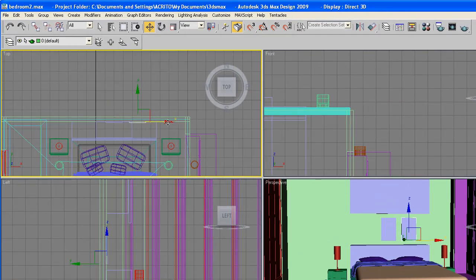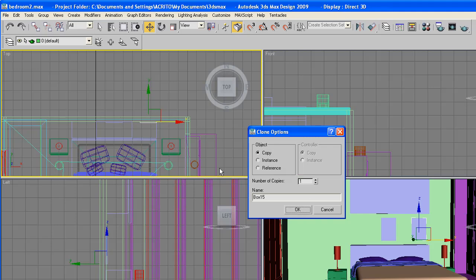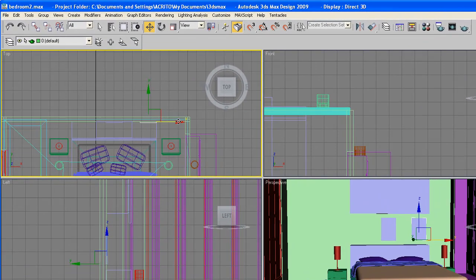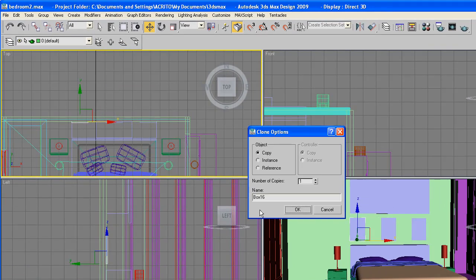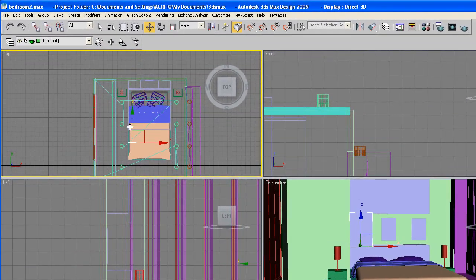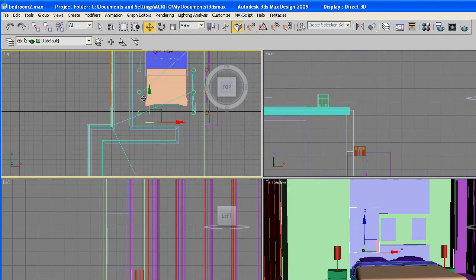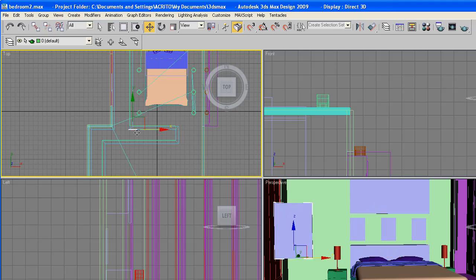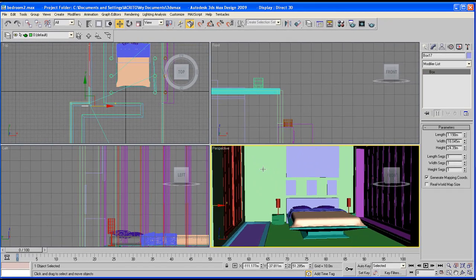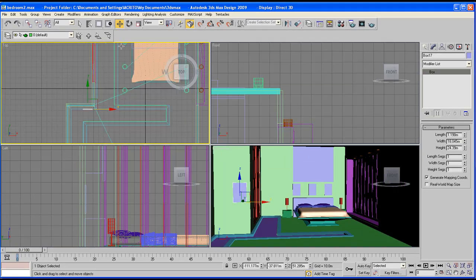Hold down Shift and copy it towards that direction. And we'll do the same for this other side. Yeah, I'm pretty happy with that. Now click and drag this down here. Copy. Bring it to this wall. I'll just zoom out so you see what we're doing.